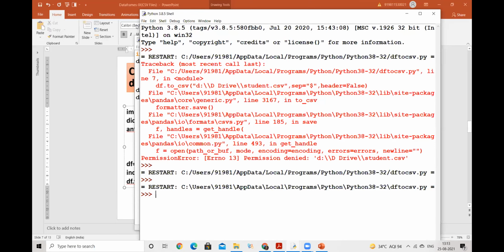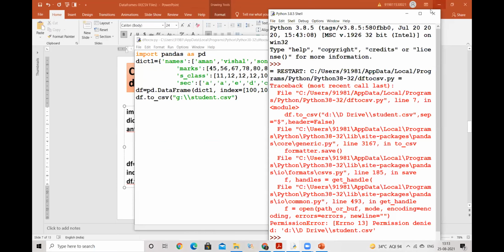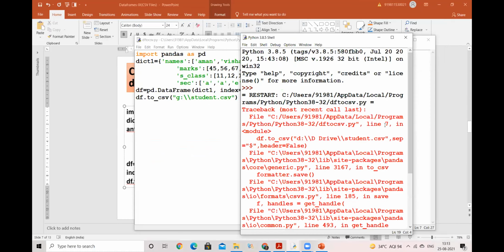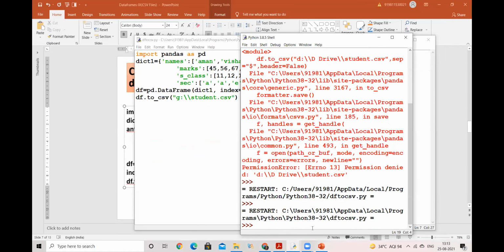Now let me move the files. Yes, so it will not give me any output. It's not giving any because there's no print statement involved. Data frame creation, okay, it will do. Transfer to CSV, okay, it will do. But I don't want any output. I've not given any statement for any output, so there's no output being shown.